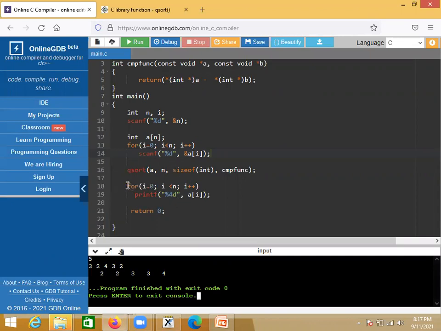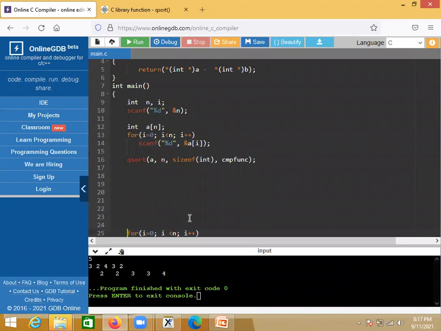Right, so this is not part of our code actually, so I am just removing this. We don't want this, actually, this we want at the end. Okay, so numbers are in sorted order.